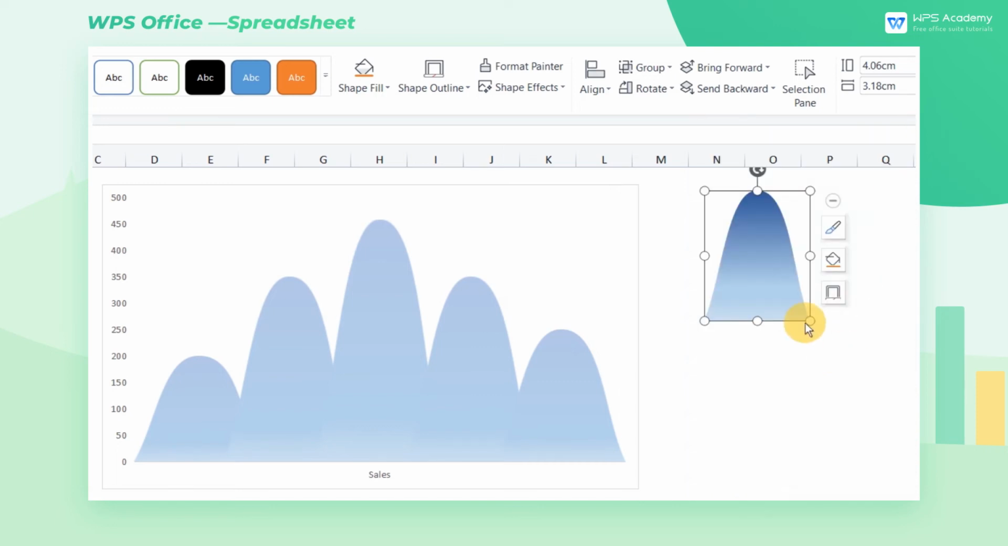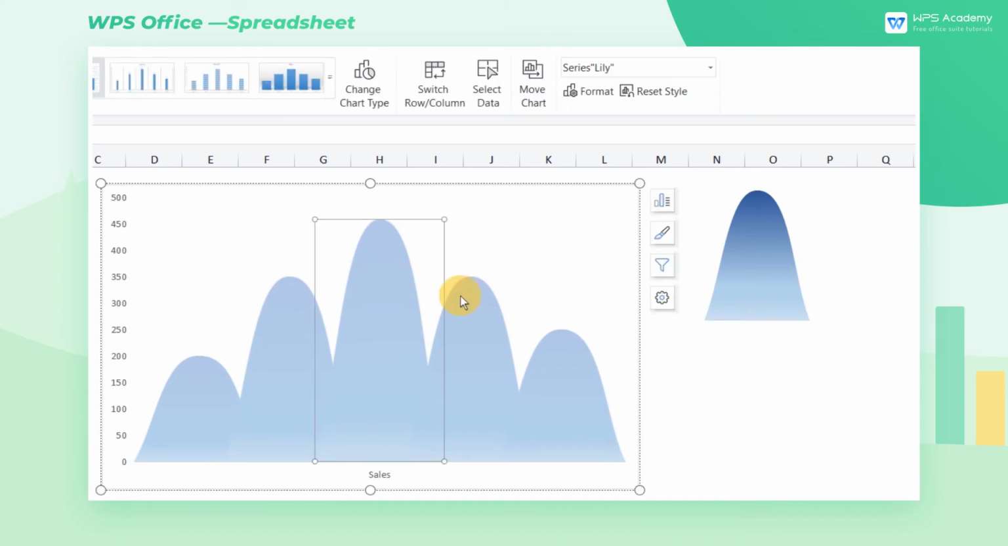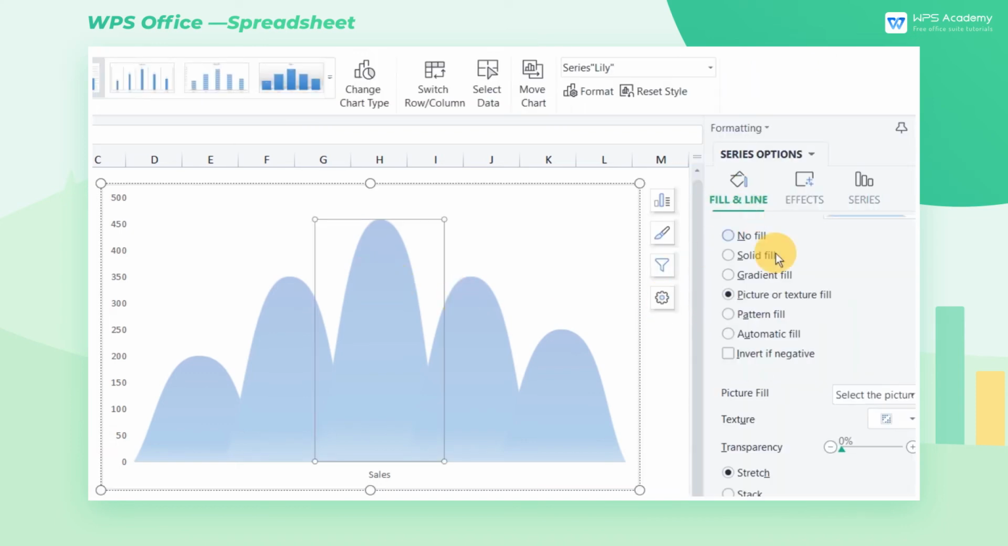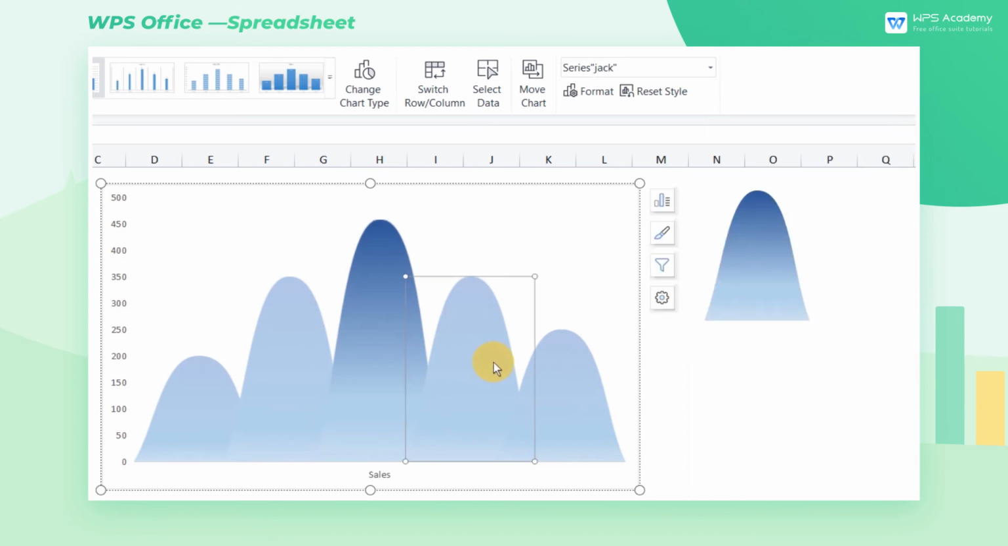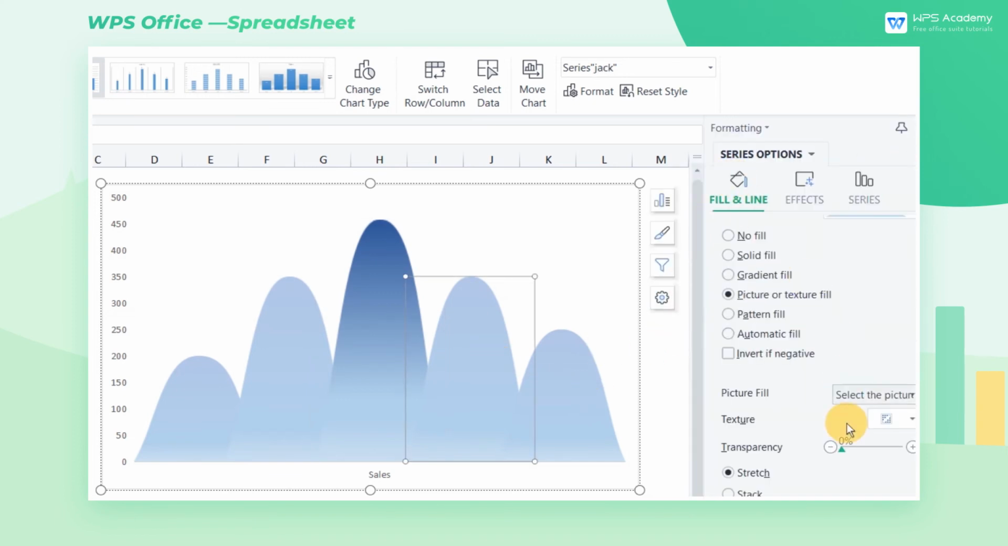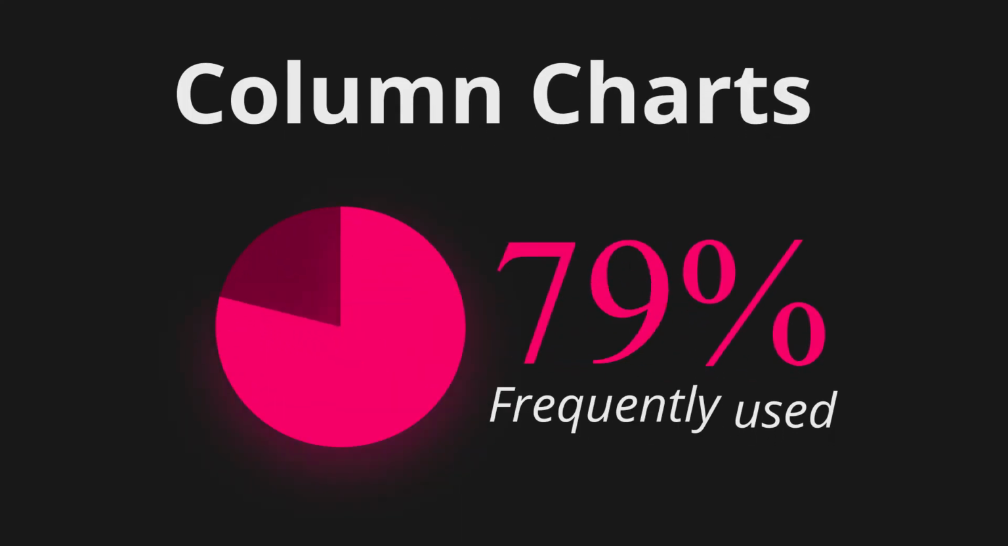Press Ctrl-C to copy it. Select the highest data series in the middle again, and set it as Clipboard at Picture Fill. Then, we'll set the transparency of other shorter peaks to make them more layered. So the mountain chart is done. Isn't it very simple? The above 3 cases are all about the column chart.